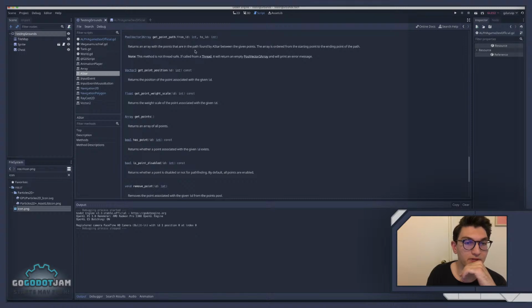Returns array with the points that are in the path found by A* between the given points. The array is ordered from the starting point to the ending point of the path. Note this method is not thread safe. If called from a thread, it will return an empty pool vector that will print an error message. Okay. Wait a second. This might actually be. Oh, you need IDs. Okay. Get point path returns an array with the points that are in the path found by A* between the given points.